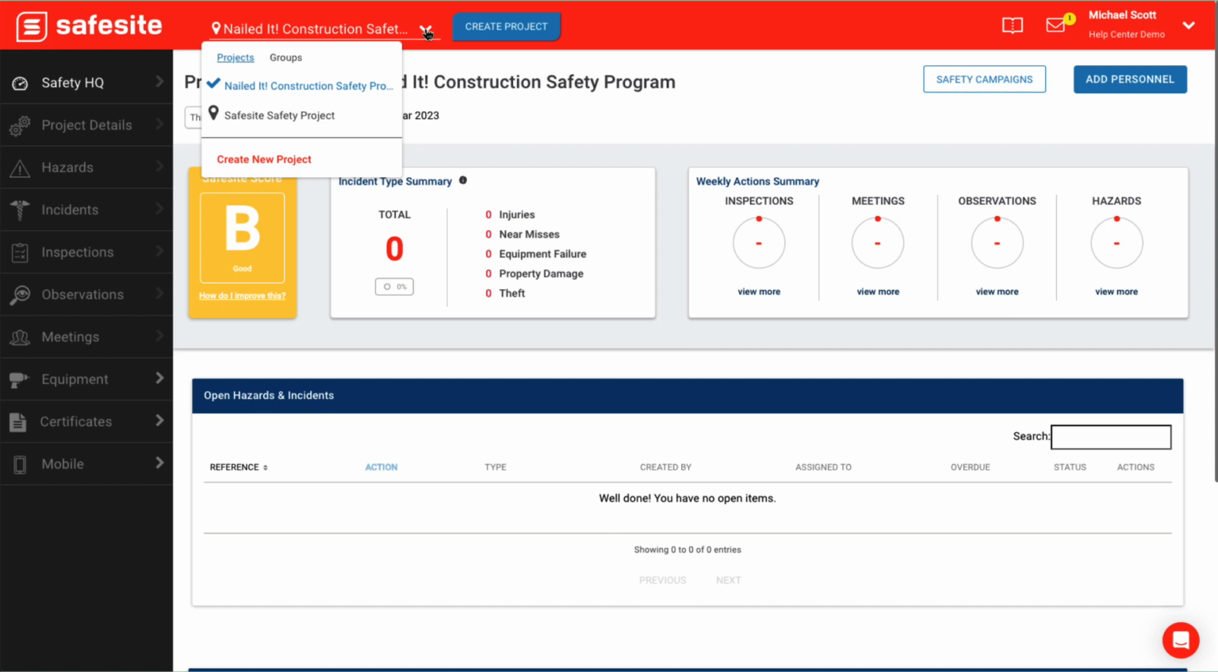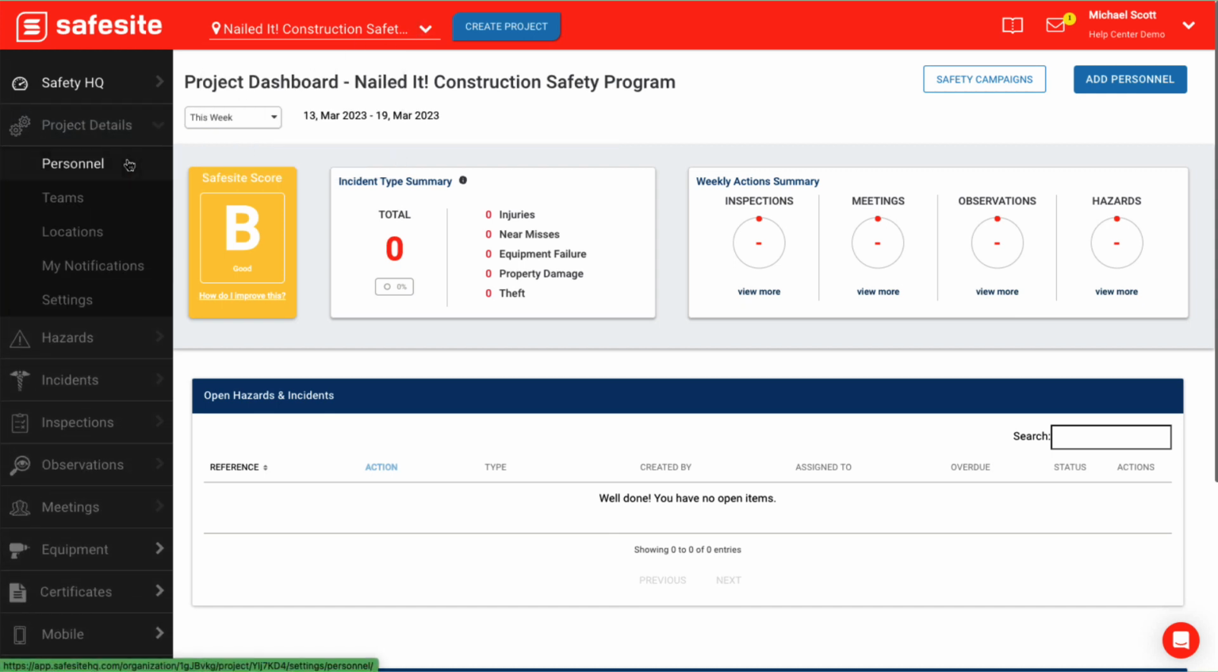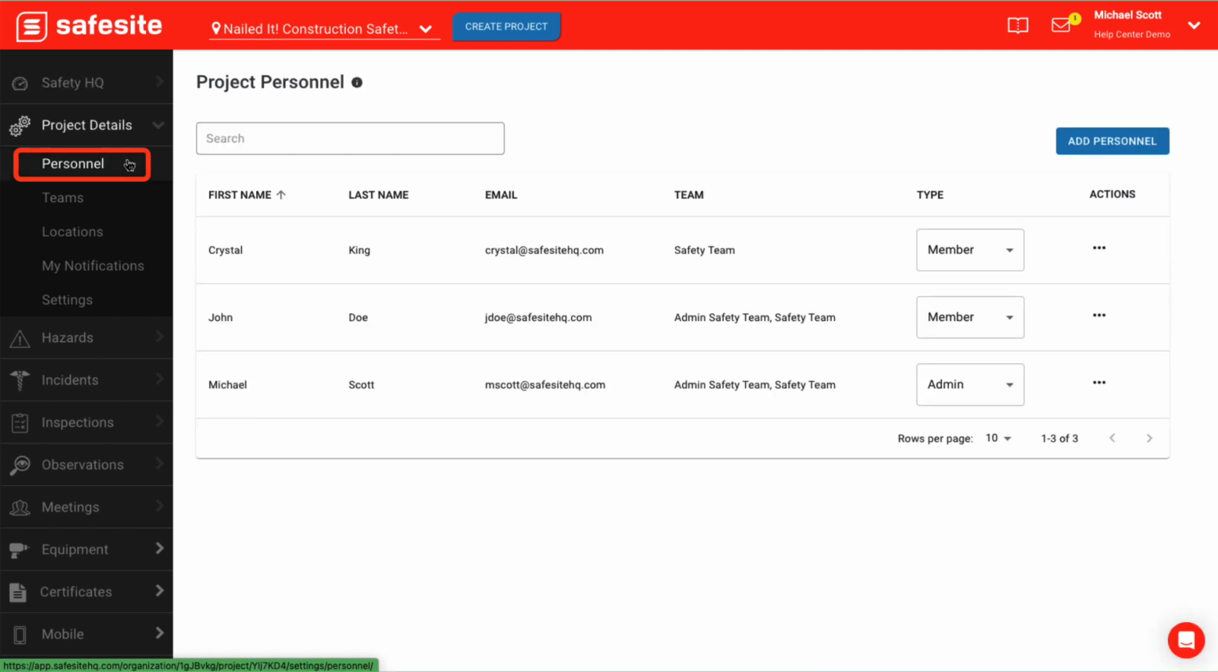Click the Project Details tab and select Personnel, where you'll be directed to the Project Personnel list. On the Project Personnel list, you will find a list of current personnel assigned to your project. If personnel are on this list, they will have access to complete safety actions for the project on the Safesite mobile app. From here, project administrators can invite personnel and remove personnel from the project.